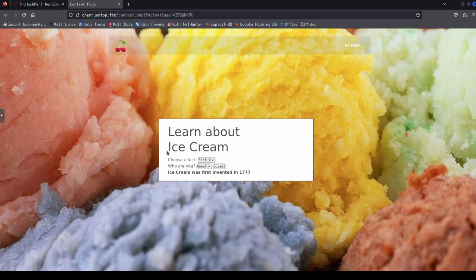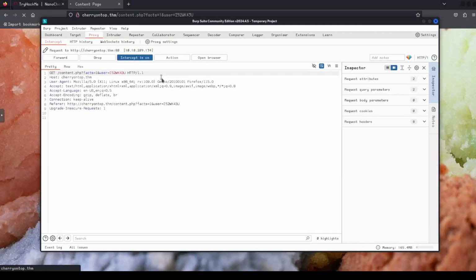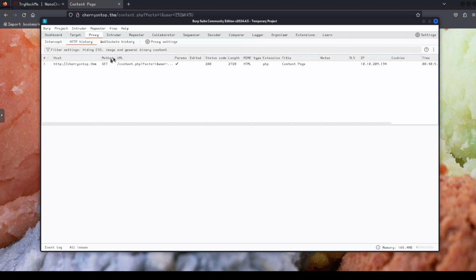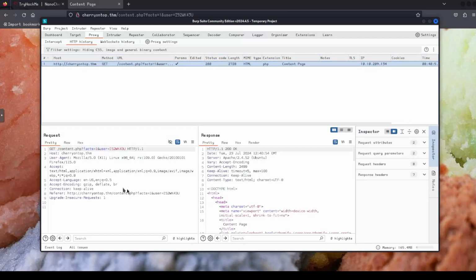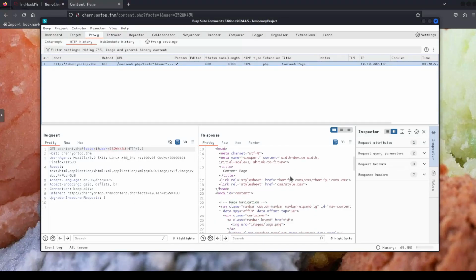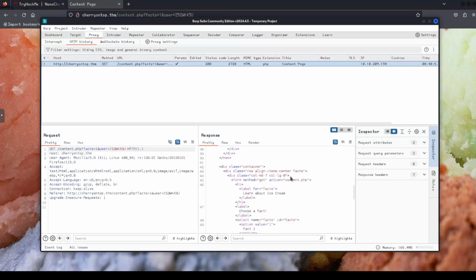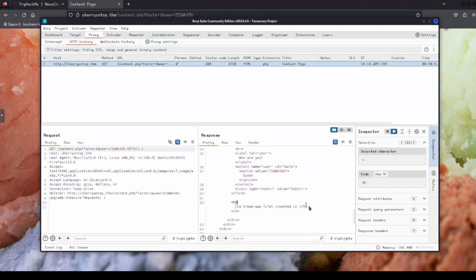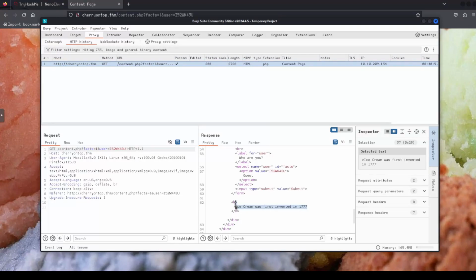So this is where you're going to need to fire up either Burp or ZAP. I use Burp. And we're going to hit submit again. Go forward. Let that go. I'm going to pull this up. So as you can see here, on the content page, it sends what number of fact we're looking for and the user. And then we get back what we see over there in the drop down. There it is. Ice cream was first invented in 1777.